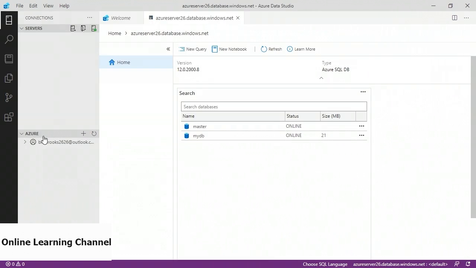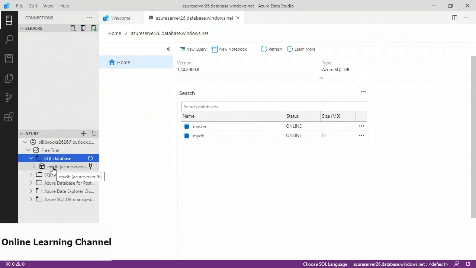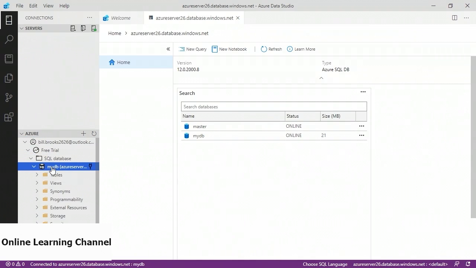Click Close. Now on the left-hand side under Azure, I can expand it and I can see all my databases under my subscription that's free trial. So I can open up SQL Database and I see MyDB. This is the same database. If I open it up, I can see the tables. I can see there's no table because I've deleted that table.